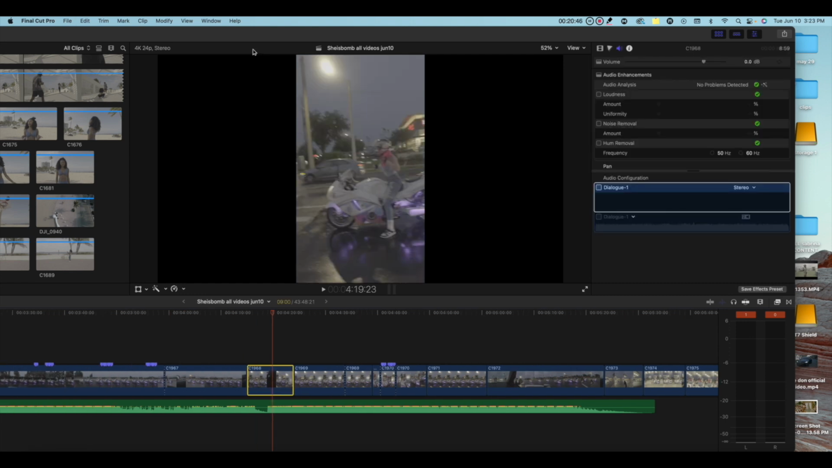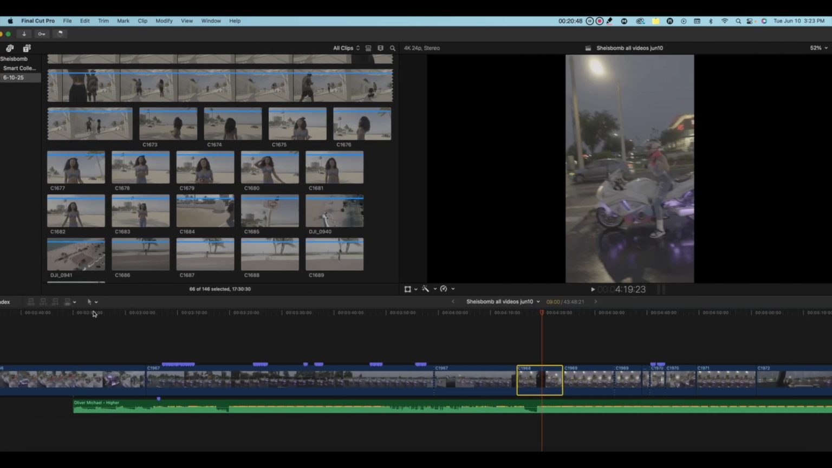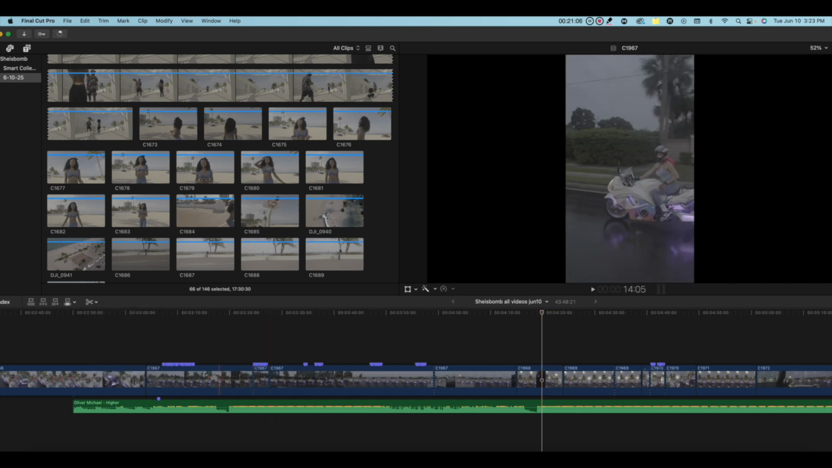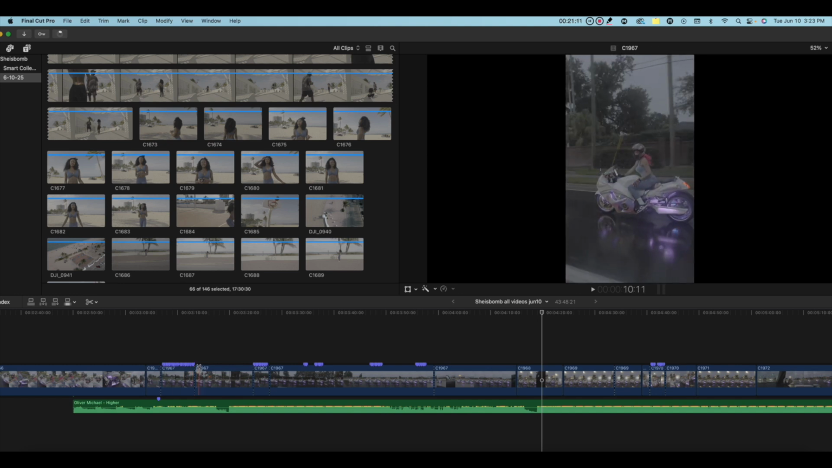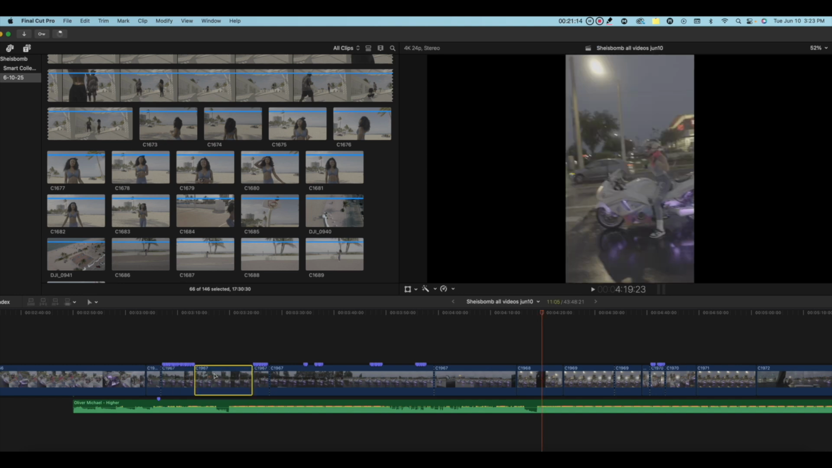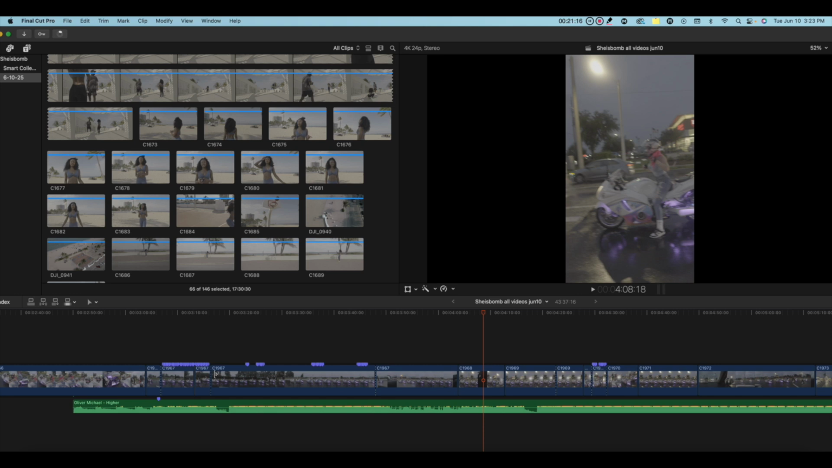Yeah, if you don't remember, you could go here. It's gonna show you all the different tools. So A for arrow, P for position or point, B for blade. So if you want to cut something, just press B. Boom. So you're gonna press P again to get back to the point, and just delete what you don't want to use.